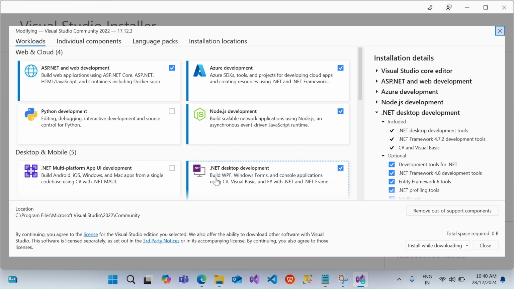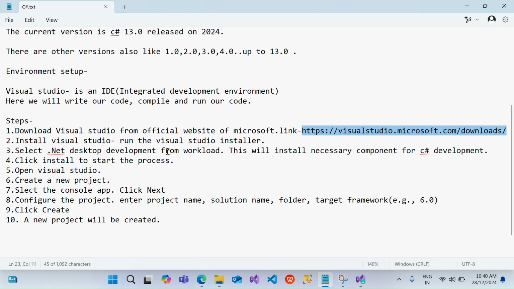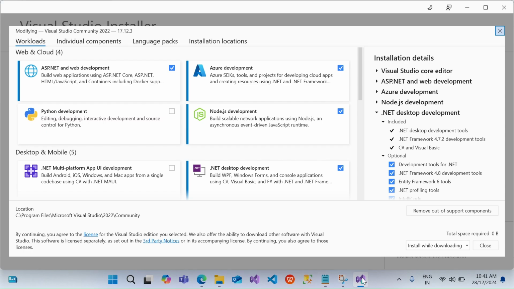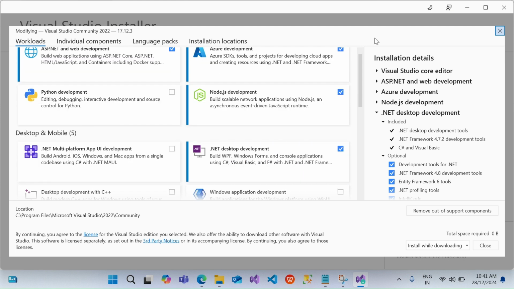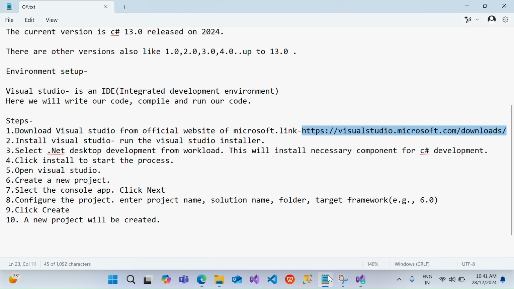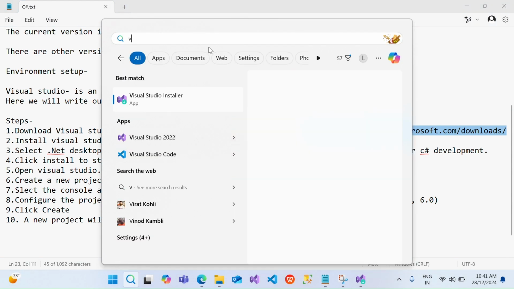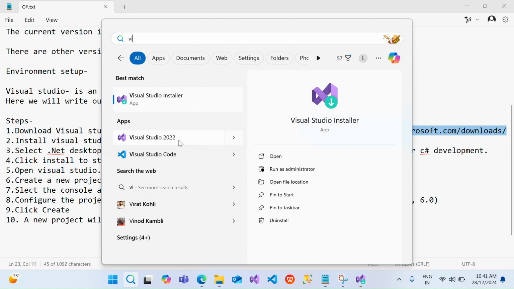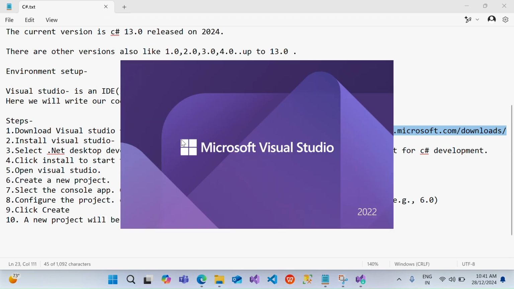From the workloads, you have to choose .NET Desktop Development. This will install the necessary components for C# development. Click install to start the process. From this installer, you have to check this one, and an install button will come here. You have to click on that. For me, it is already installed, so that is not showing. After installation, all the C# components will be installed. Then you can see Visual Studio in your search window as well. Visual Studio 2022 is installed in my system, so I am opening this one.